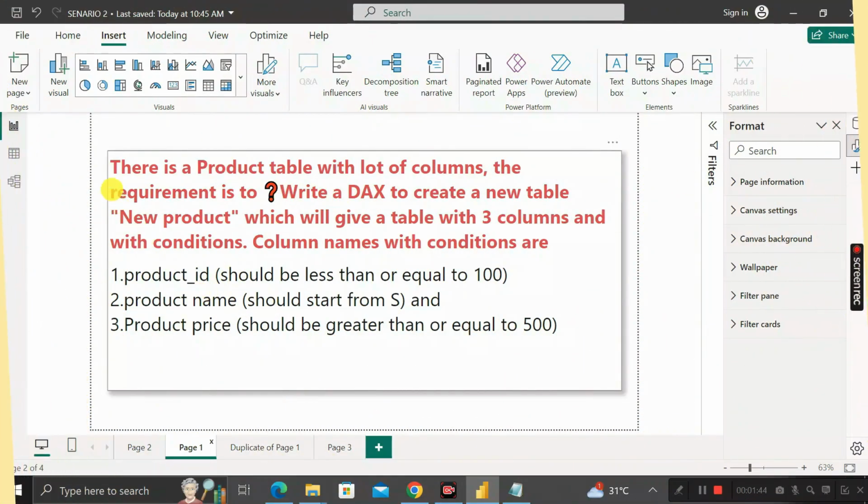So the question is that there is a product table with a lot of columns, and the requirement is to write a DAX query to create a new table called new product, which will give a table with three columns with three different conditions. First is product ID, it should be less than or equal to 100. Then the next column is product name, and it should start with S only. And next is product price, and the product price should be greater than or equal to 500.